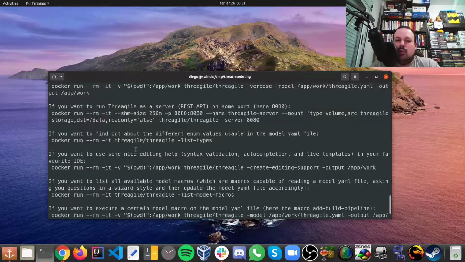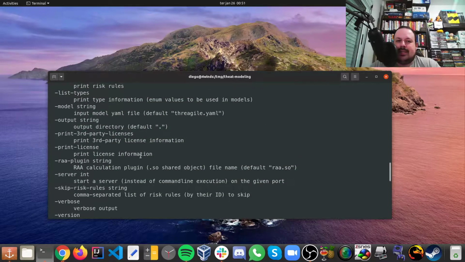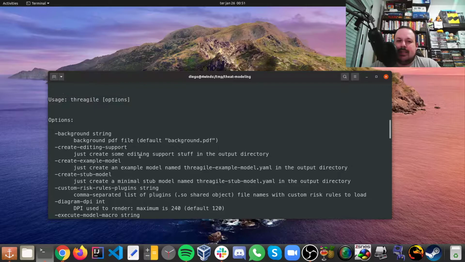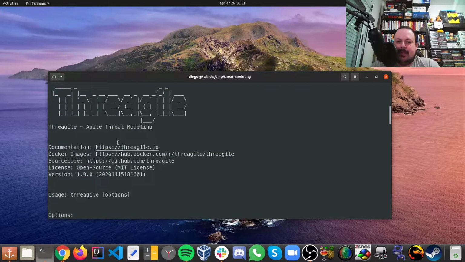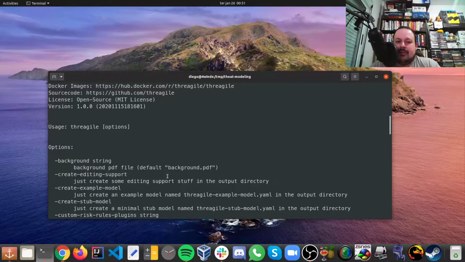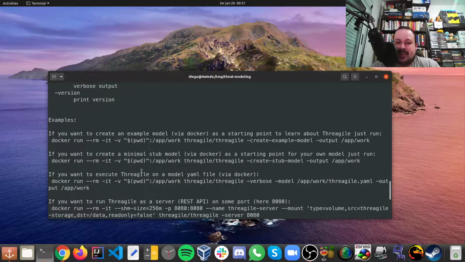As we run the tool, we see several options because the tool is kind of self-explained. We see some ASCII art here and also some useful links for the documentation, the Docker image, and the source code. The tool is written in Go, by the way. Besides some parameters, we also see some practical examples.